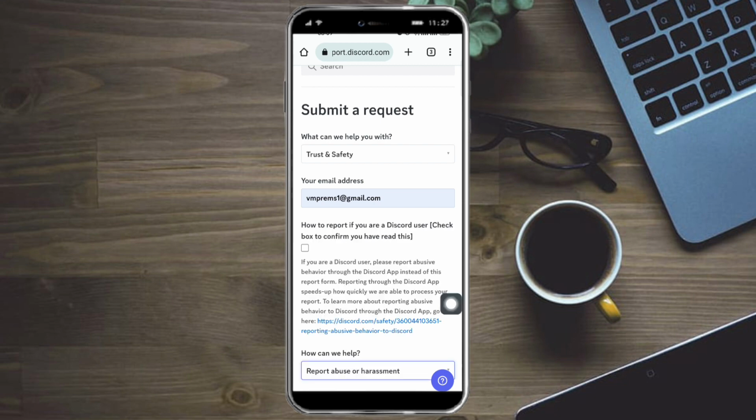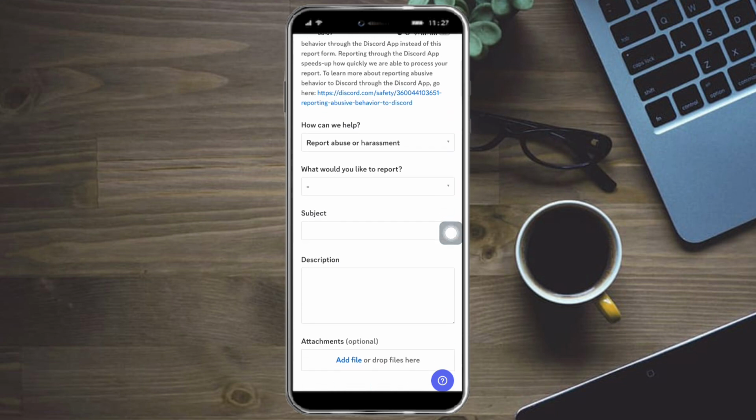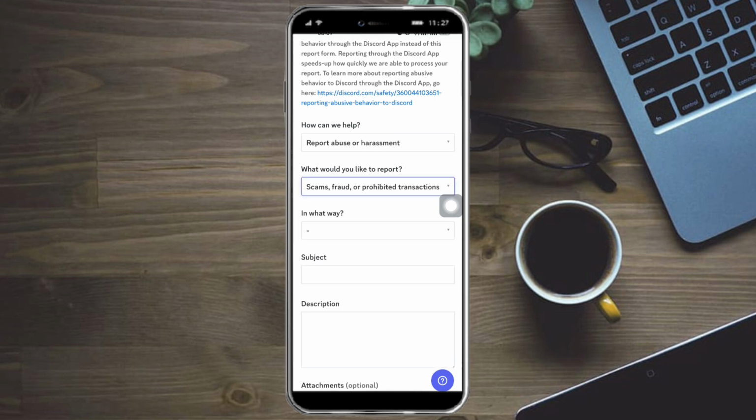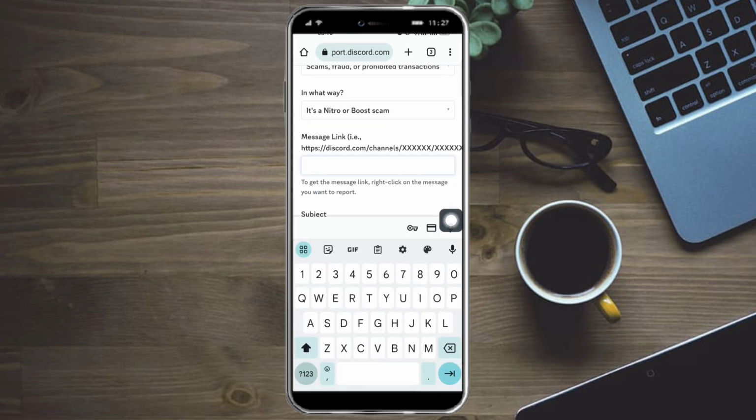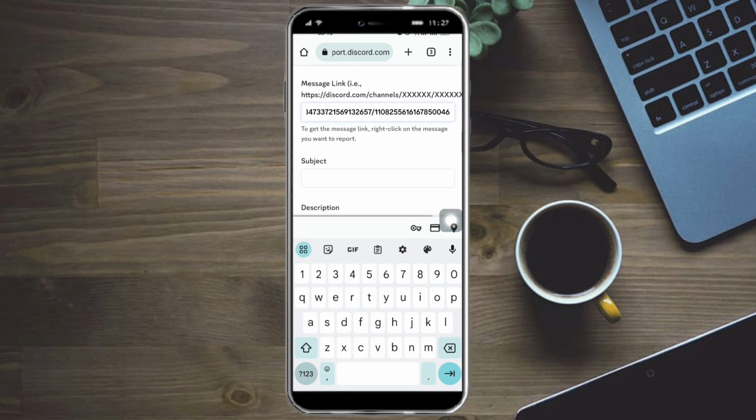Click on this right here on this box, and then click on this drop down again, and let's click on anything that is applicable. So for example, this is a scam, then click on this scams, fraud and prohibited transactions. In what way you can put in here something like this, and then in this message link just type in the message link that you have copied like this, and then click on the subject right here.